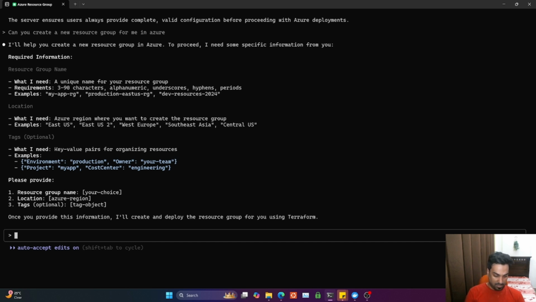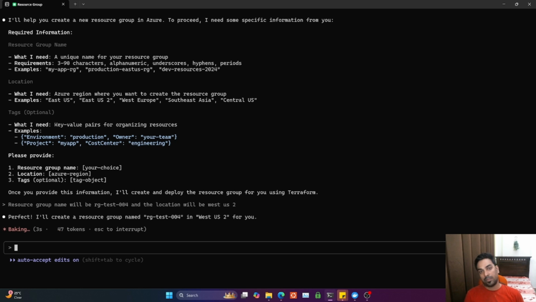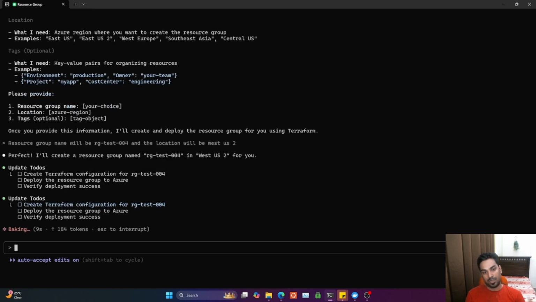So let's give it a name. The resource group name will be rgtest004 and the location will be West US2. This is the best part of using an LLM, it communicates with you and gives you a vibe like it is human. And now you can see on the screen it has updated a to-do list.